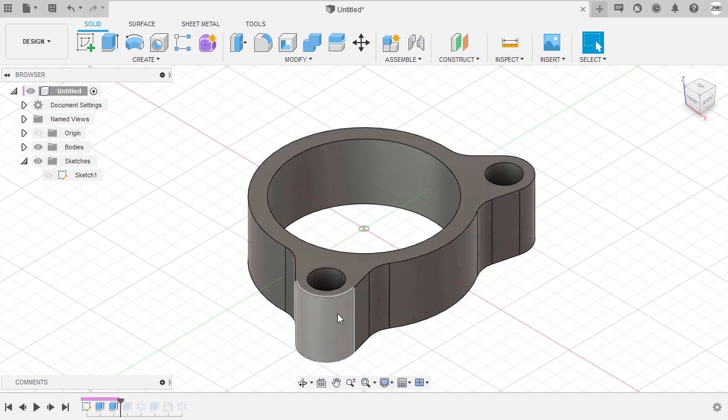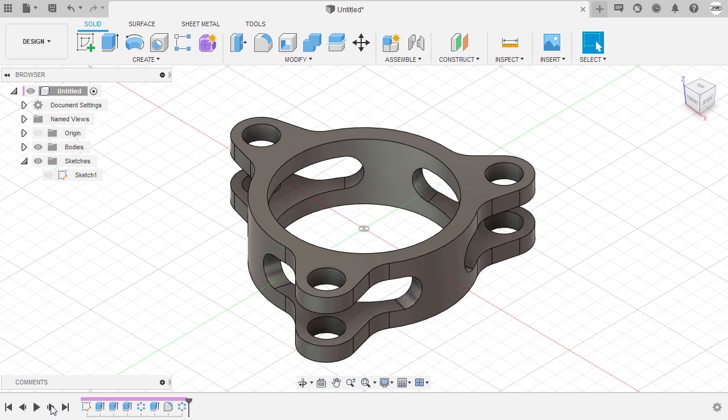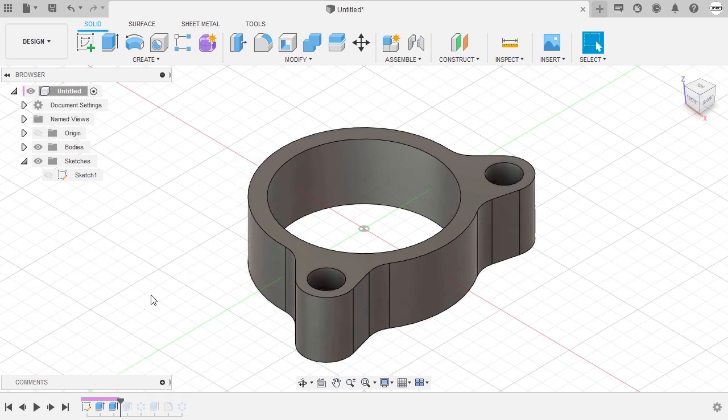Let's head back to our timeline and unsuppress these features and inspect. So this one is not needed. Same with circular pattern. This cut, this fillet, this circular pattern. So let me head back to after extrude 4.